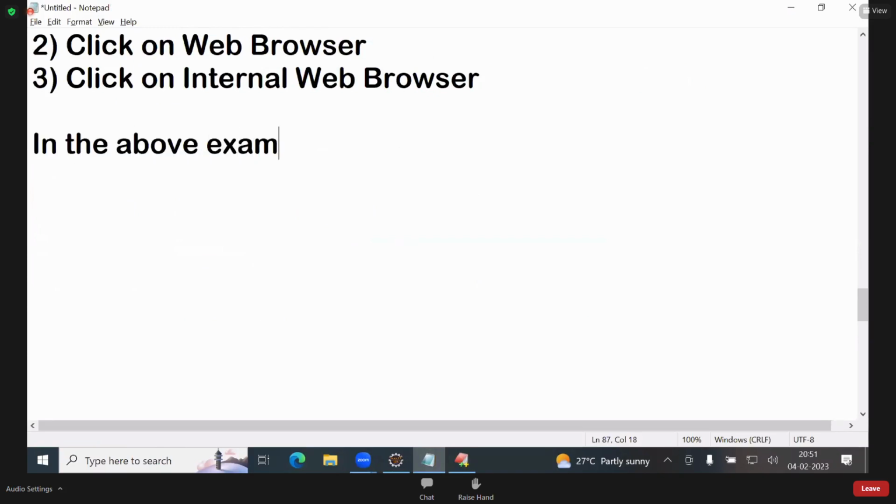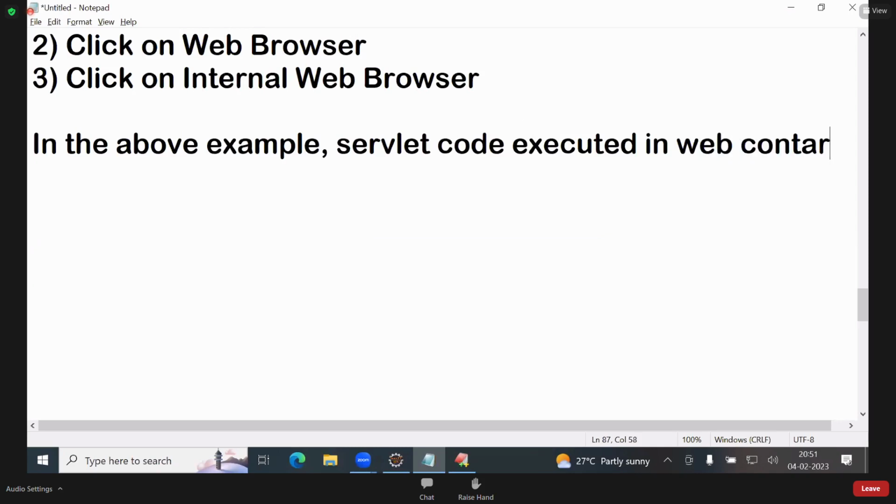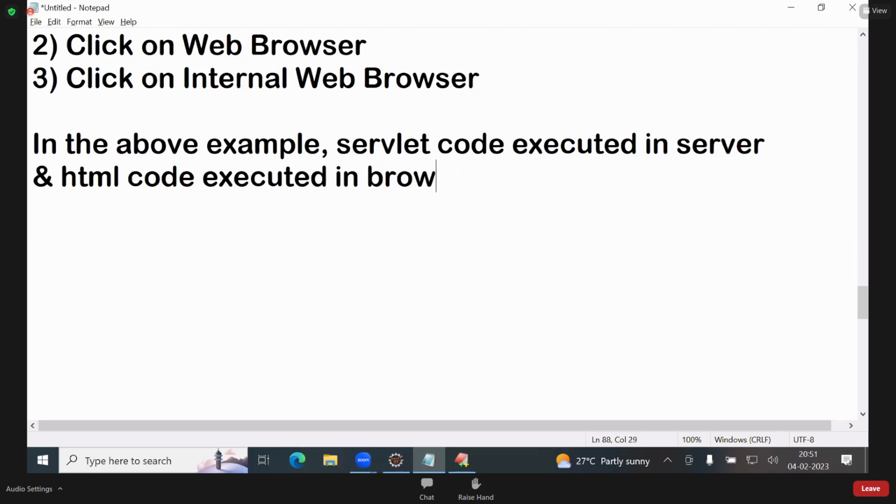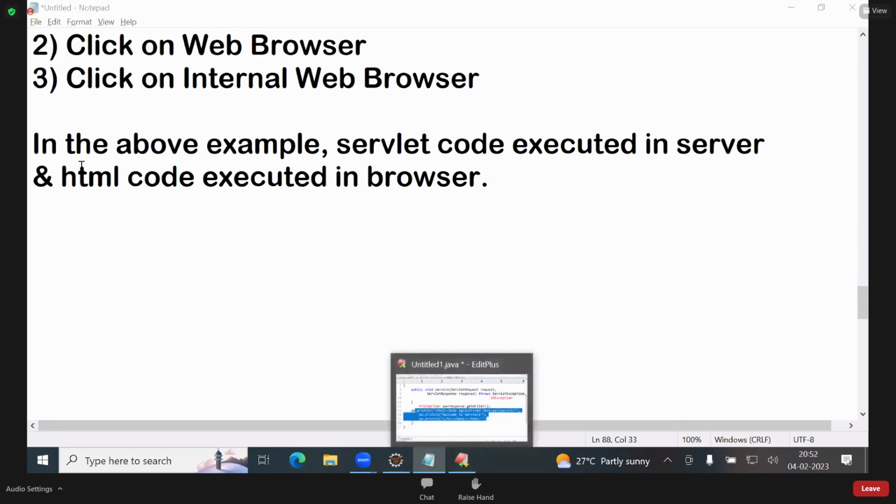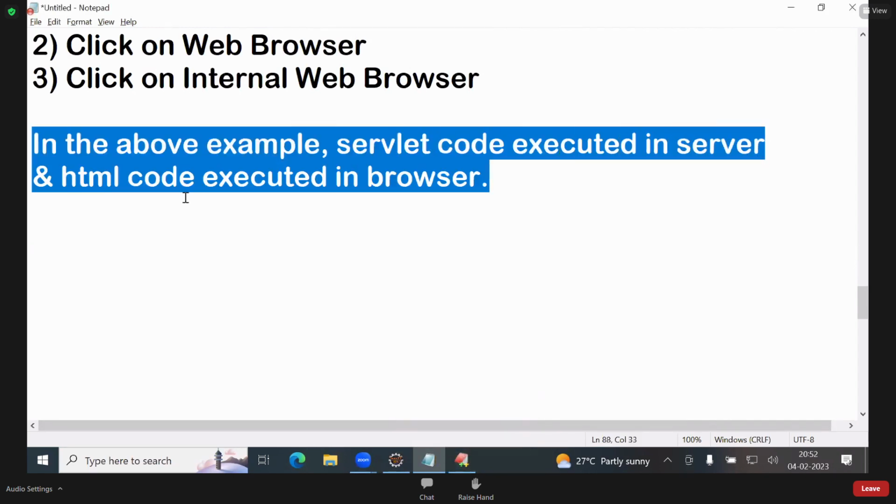In the above example, servlet code is executed in the web container or server, and HTML code is executed in the browser.